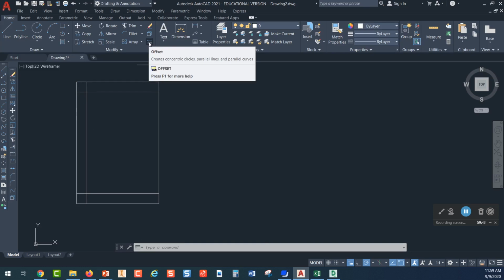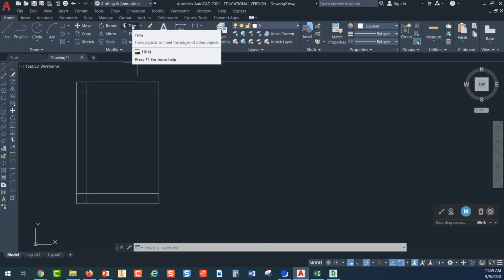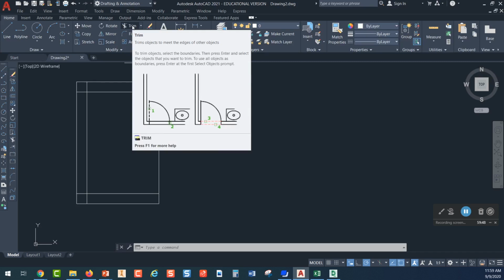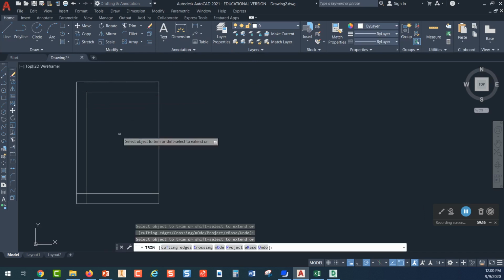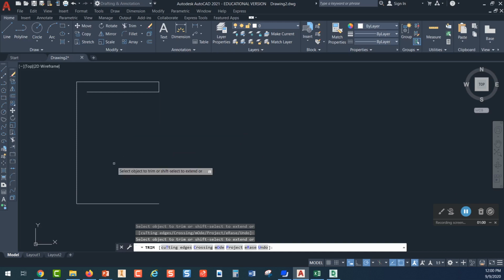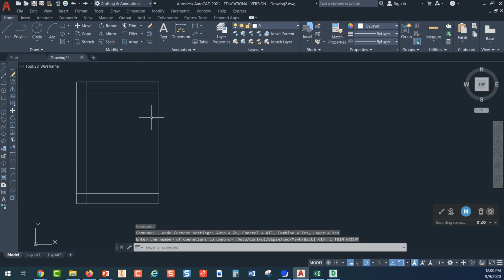Now I'm going to show you another great command that you're going to use all the time, and it's the trim command. So when you pick on trim, it says select the object to trim. So look at this. If I go right there and I go right there, I can trim out that corner. Or I could trim that line and I could trim this line here. For you guys who've used AutoCAD before, this is a change. It used to be that when you selected trim, you couldn't take out lines that were not crossed by something else. So I'm going to do an undo and bring that back.